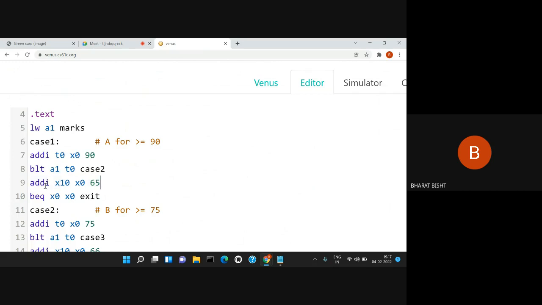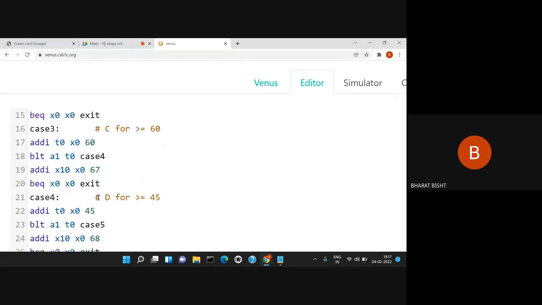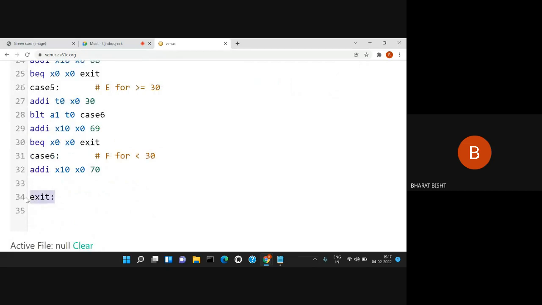What I am loading here is 65. 65 means the ASCII value of A. For A grade, I am using 65 here. Then we know that the grade is A, so we'll jump to the exit part. Exit part means exit of the program. Exit is the last label, declared at the bottom to exit the program.